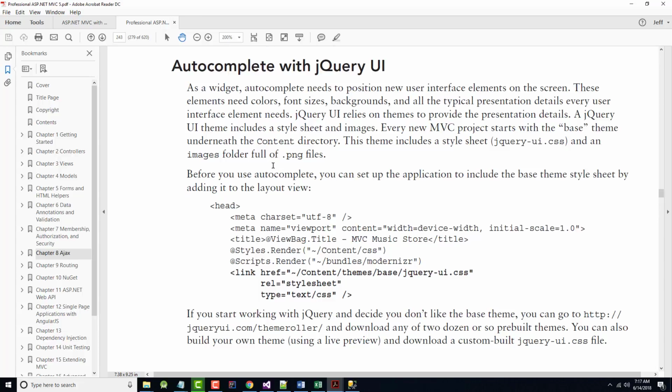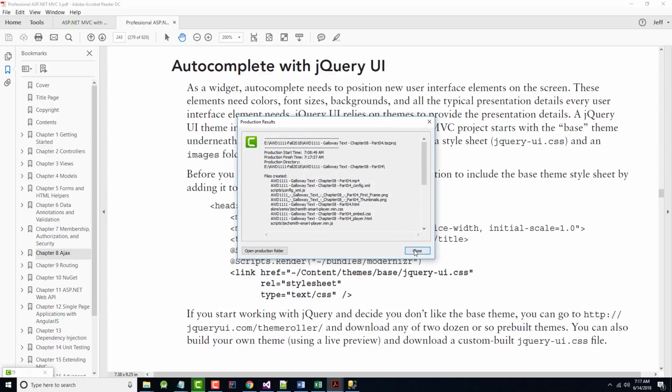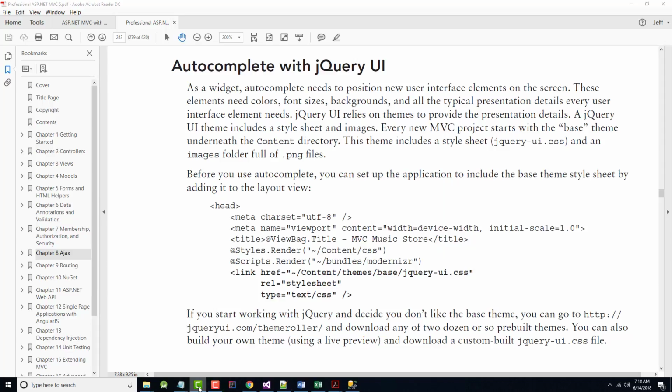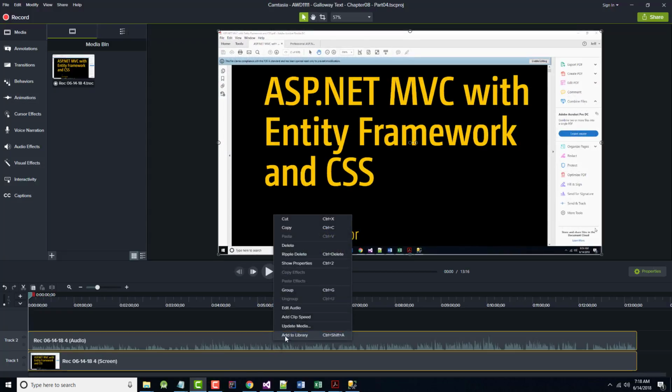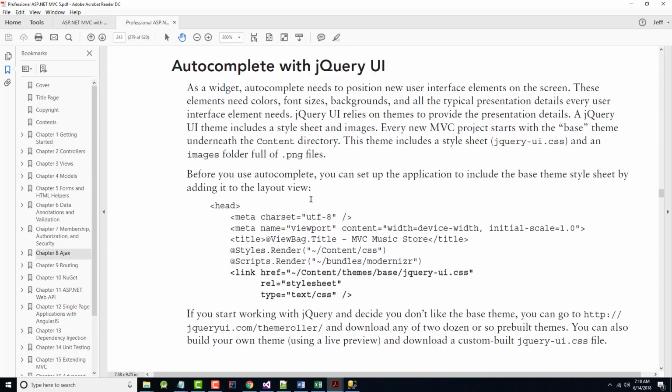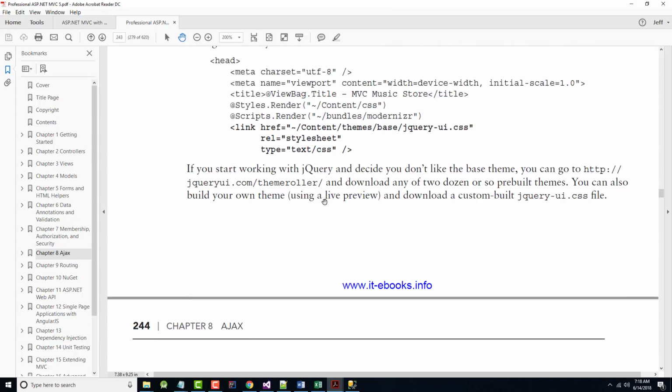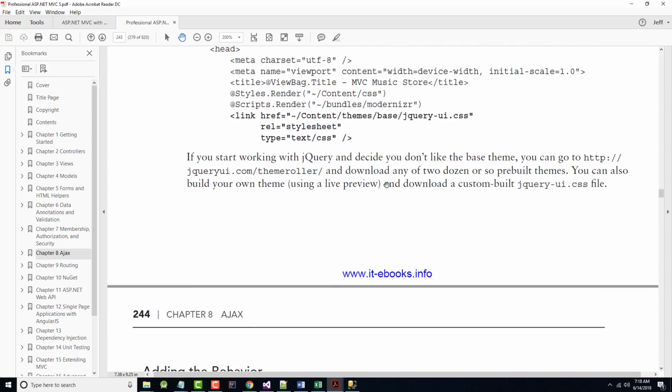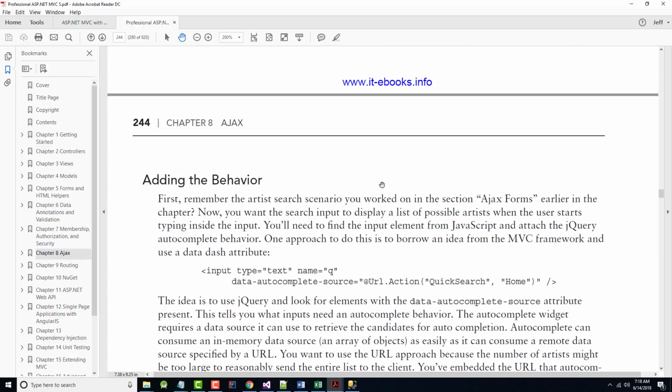So, as a widget, autocomplete needs to position new user interface elements on the screen. It needs colors, font sizes, backgrounds, etc. A jQuery UI theme, it says there. Quite often what happens with this stuff is it'll include stuff for you to start with. All right, as they mentioned there, if you start working with jQuery and decide you don't like the theme, you can do what's called roll your own.